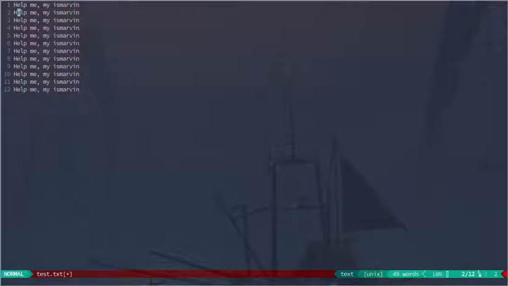So macros work as follows. First, you press Q, then you press a name for the macro. For example, A, B, C, whatever. I'm going to be calling it A. And at the bottom, you can already see it says recording @a. So it is currently recording the macro to A. So whatever we do, we can later redo it by just typing @a.